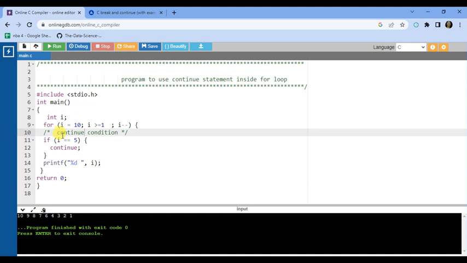It will work like this: first i will take the value 10, 10 is greater than or equal to 1, yes, so it will come into the if condition. Is 10 equal to 5? No, so it will come to the printf part, printf %d i, so it will print 10. Then i minus minus, i becomes 9, and it will print 9, 8, 7, 6. When i becomes 5, 5 equal to 5, yes, the condition is satisfied. Here the statement is continue. So it does not terminate the for loop, but it skips the current iteration and goes to the start of the for loop and updates the expression, i minus minus.